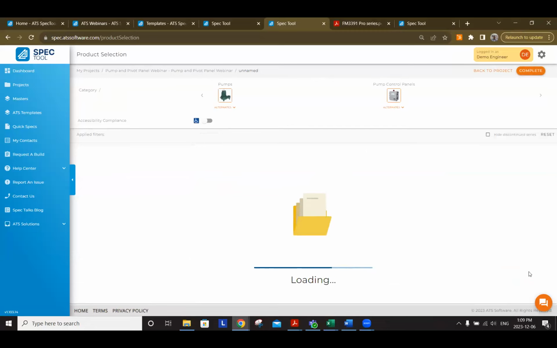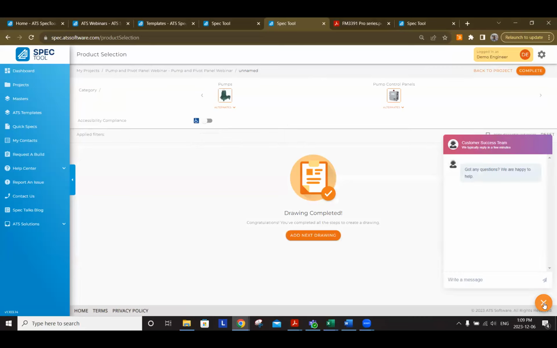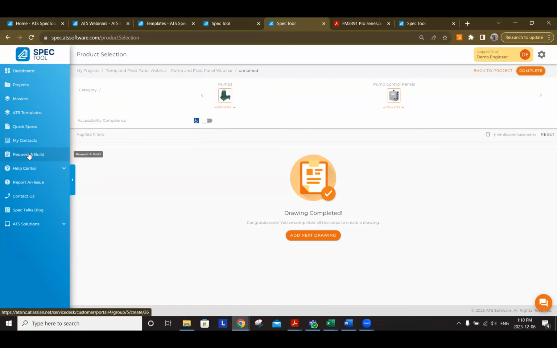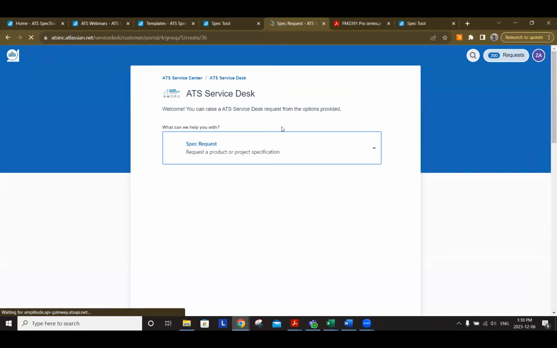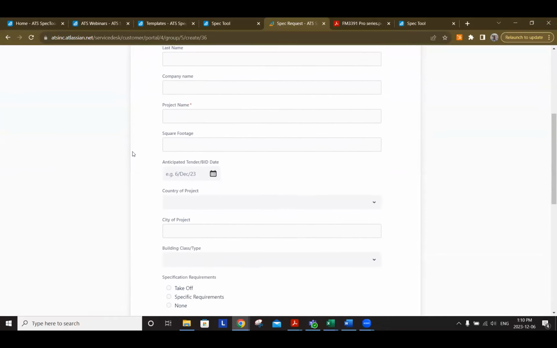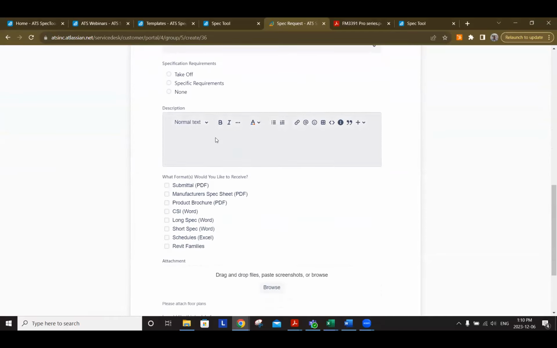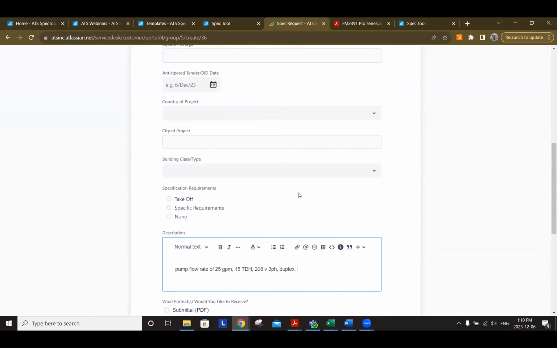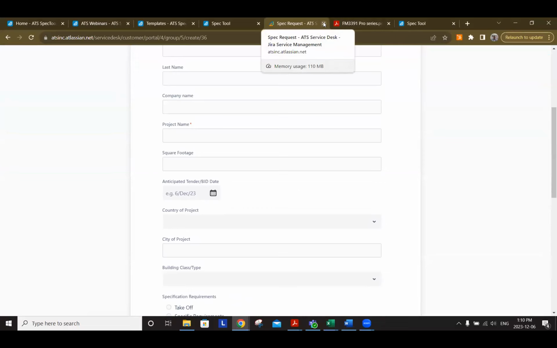You can do that directly on the system by hitting our chat button here. You can do that also by requesting a build over here on the left. That'll take you directly in line to our spec team where you can put in your project details, all the information that we talked about before. You can say pump flow rate of 25 GPM, 15 TDH, 208 volt 3-phase, duplex, et cetera. Our team will size it up and send it back to you in the documents that you're looking for.